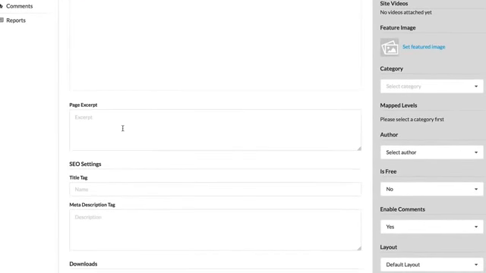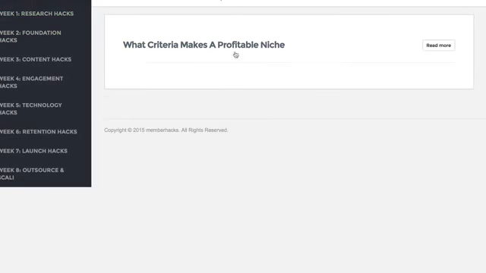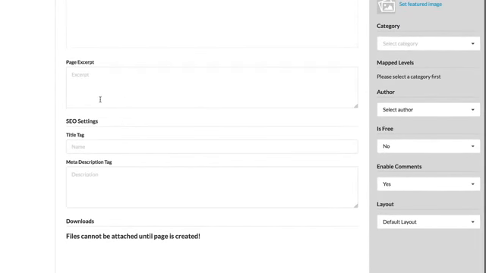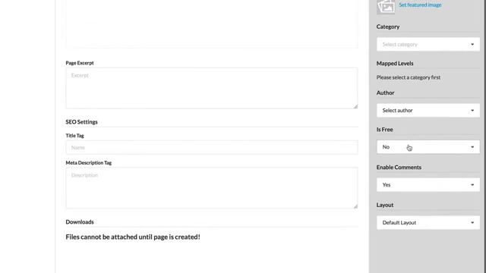You could have a little page excerpt which would show up on the module on this page here, and it would show up underneath as a description. Right, and then you have your SEO settings if you want to optimize this. Now, all of this content is going to be locked down unless you make it free, which you can make available to anybody if you want to.